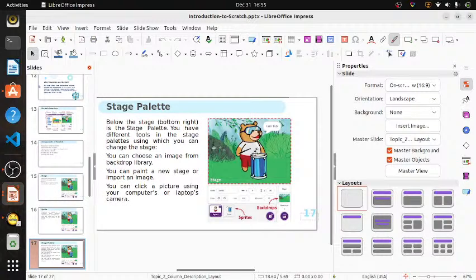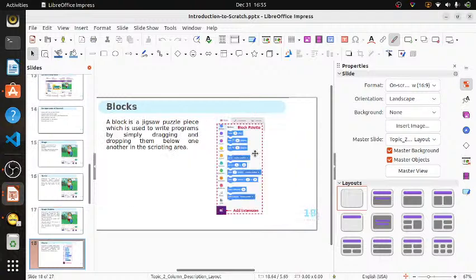Next, the stage palette. As I told you, we can choose different stages or backdrops according to your convenience. You can paint your own, download from Google, or use the backdrop libraries. Now blocks: I hope all the students have played with a jigsaw puzzle. Blocks are also like jigsaw puzzle pieces, where you program by dragging and dropping them below one another in the scripting area.